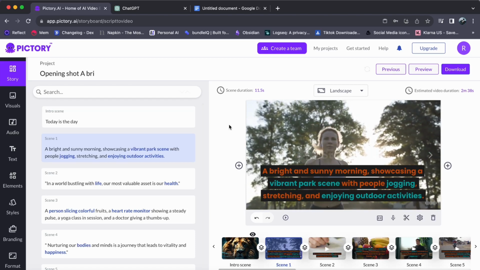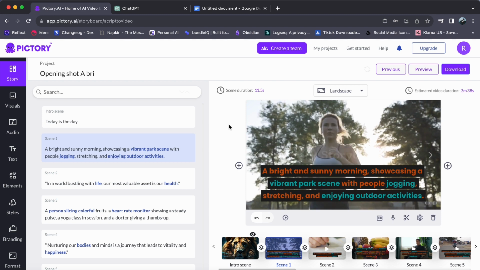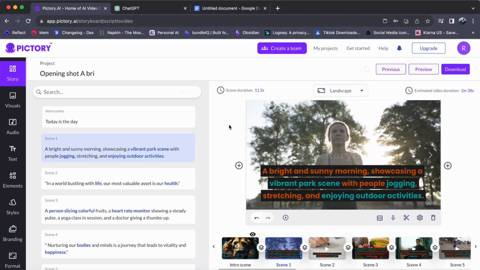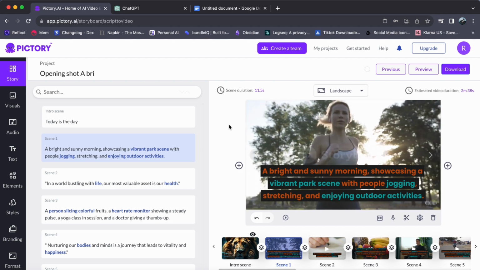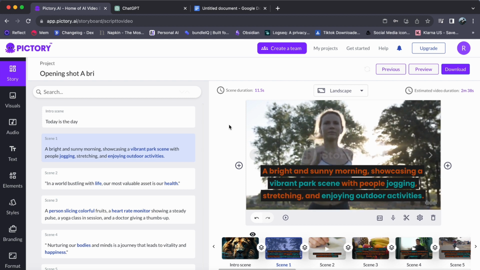Today, I'll be going over how to apply different styles to different scenes in the video on Pictory. So let's get started. To unlock the magic of diversity by applying unique styles to each scene in your video, with Pictory, every scene can be a canvas of its own. So here's how to make each scene stand out with its own style.